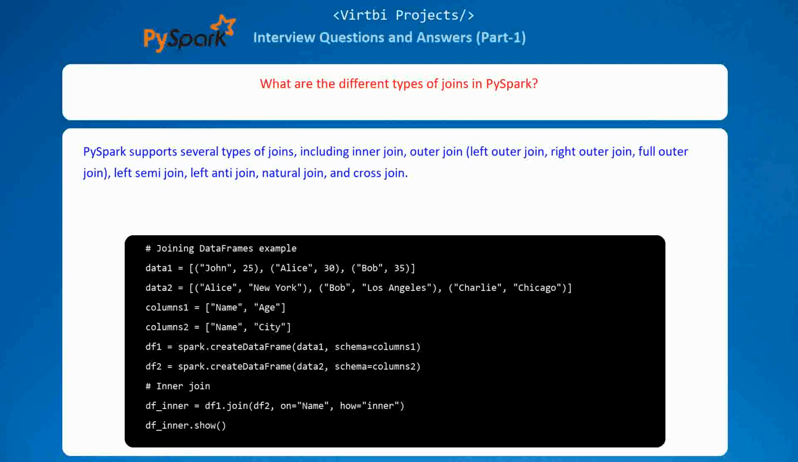In this example, we have 2 data frames df1 and df2 with a common column name. We perform an inner join on the name column, resulting in a data frame containing rows where the name column exists in both data frames.